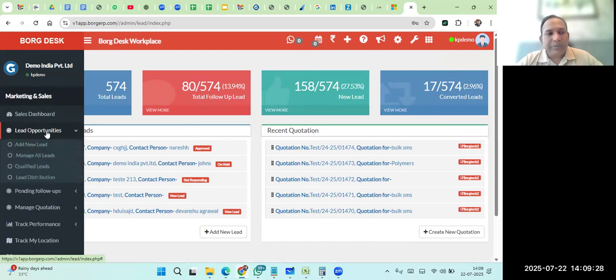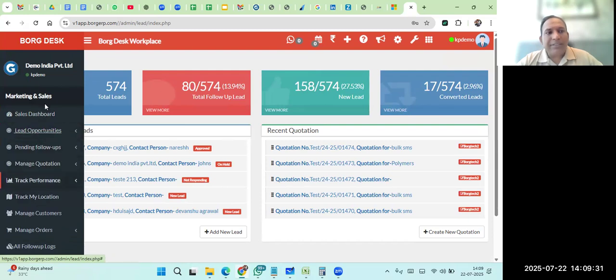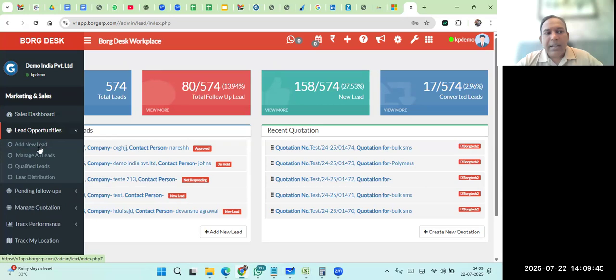Let me quickly cover the side navigation bar of Borg Desk ERP and the Sales CRM module. Here we can do lead capturing, that is, lead opportunity. Whatever leads are being captured are visible in manage all leads. This tab contains all leads, whether qualified or unqualified. Whatever leads are not qualified, you can also find in manage all leads of Borg Sales CRM.